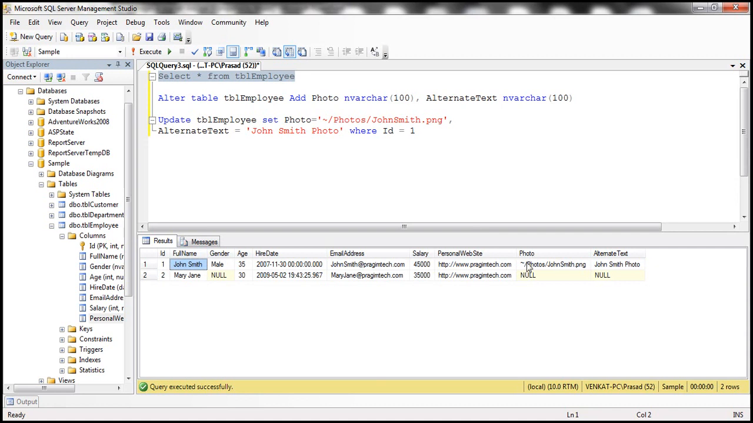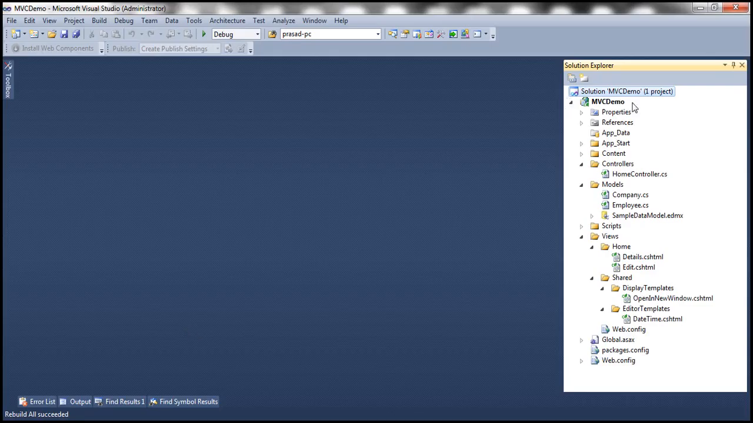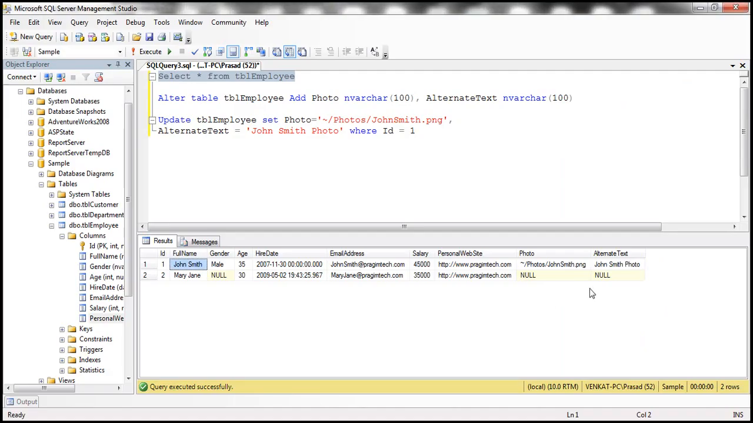So what does tilde indicate? Tilde indicates the root directory of our web application. What is the root directory for our web application here? MVC demo. So within MVC demo, we're going to have a folder with the name Photos, and within that there's going to be a photo, johnsmith.png.